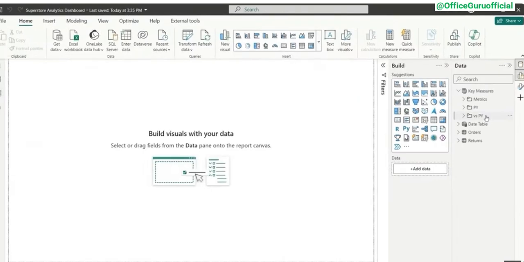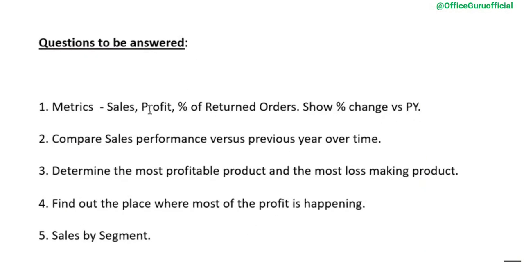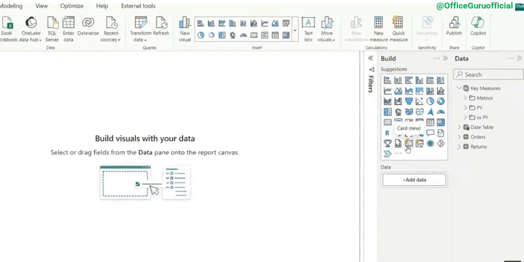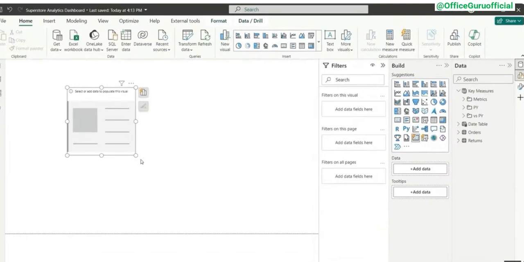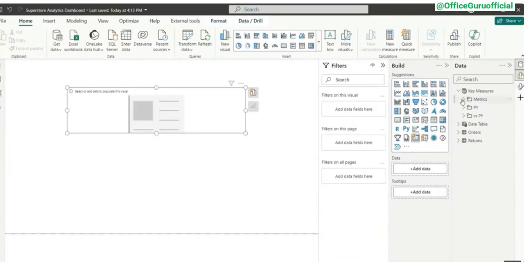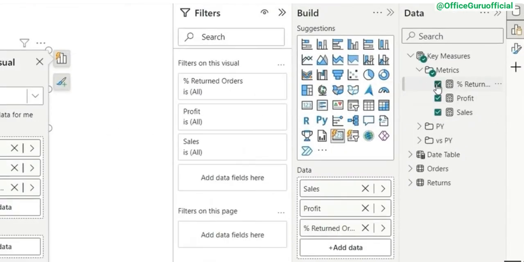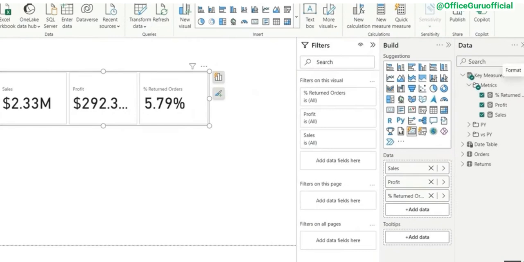So now we are left with the report creation. Let's go to our requirement document. Here we can see, first of all, we have to create the metrics for sales, profit, and percentage return orders and show the percentage change values. For this, we'll take the new card visualization. And in the new card visualization, I'm going to take the metrics, that is sales, then profit, and then percentage return orders. Let's open the format pane.